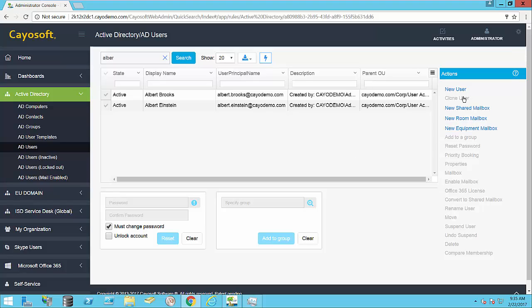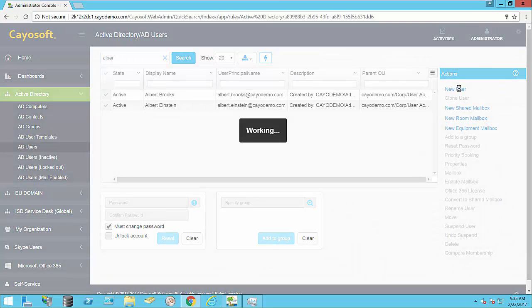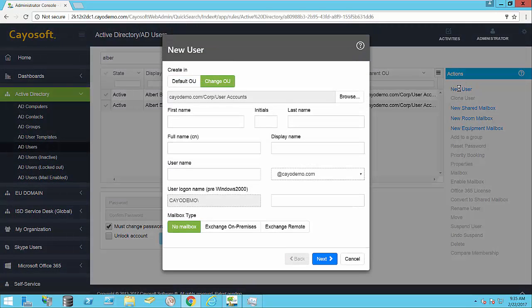Next, I'm going to choose one of the commands that I've been delegated. In this case, I am a global administrator, so I have access to all of the commands. I'll simply click New User and wait for the dialog box to appear. In this case, it's already predetermined where the user will be created. This is done through configuration, and so all I need to do is provide some portion of the name.